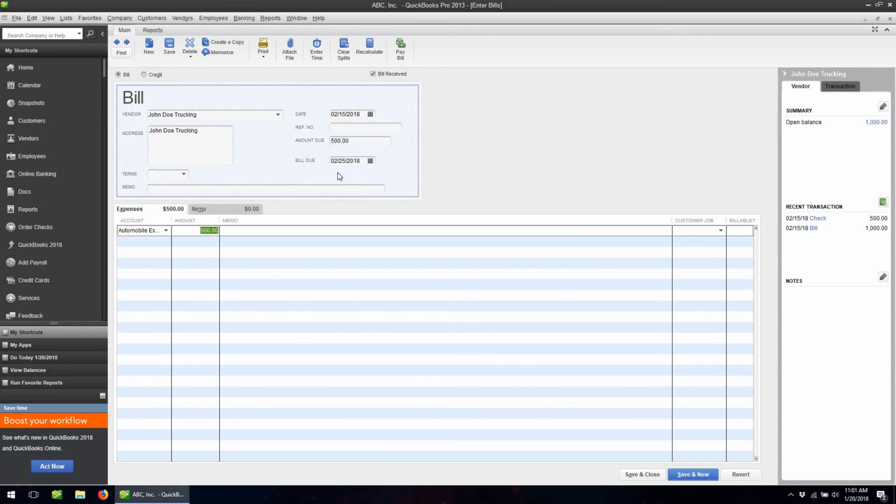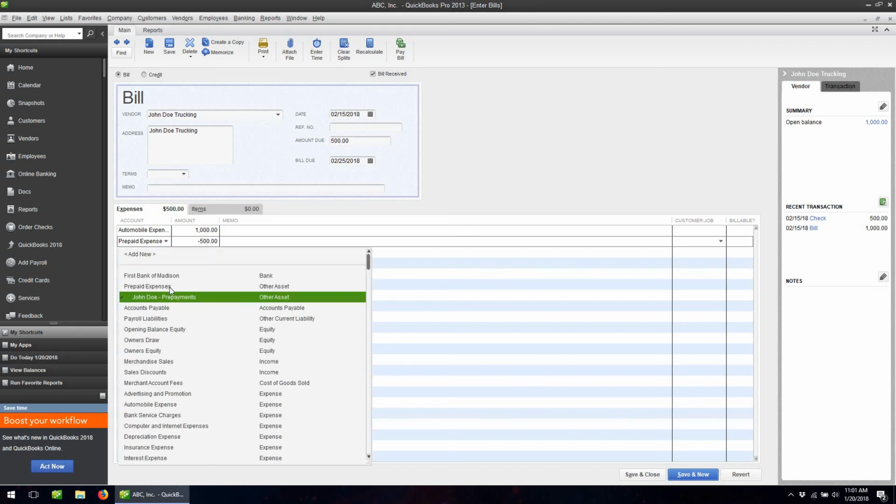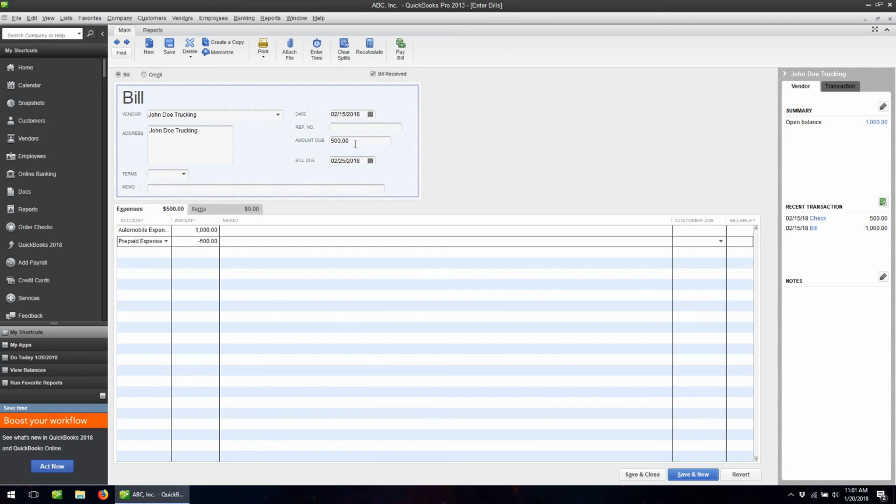We're still going to bill or charge automotive expense for the full 1,000. However, we're going to credit the prepaid expense for John Doe here for 500. So we have a total expenses showing of 500 here, but it's actually 1,000 expense and a minus 500 from prepaid expense. Total bill $500. Save and close.